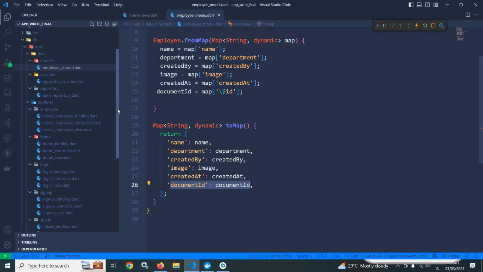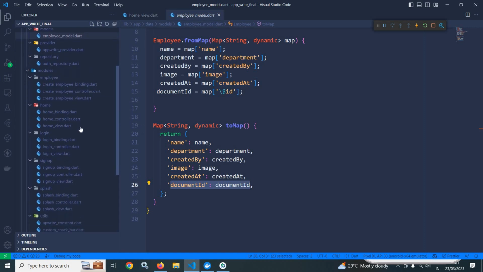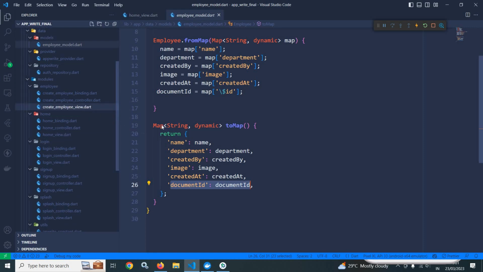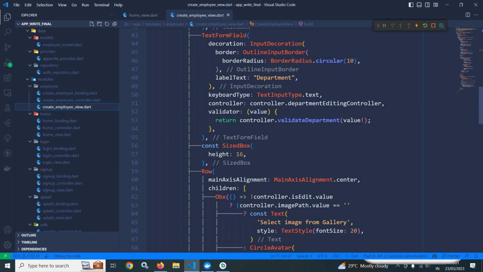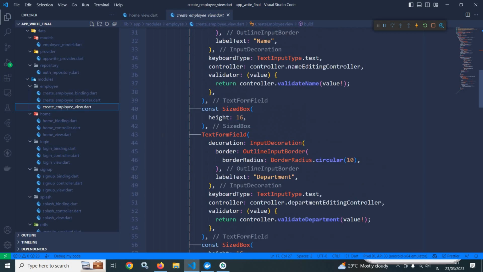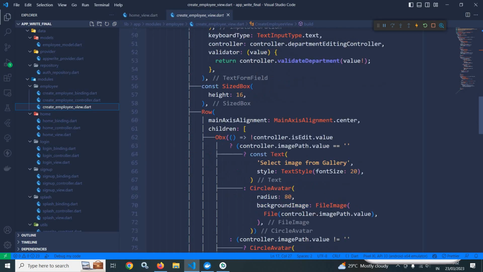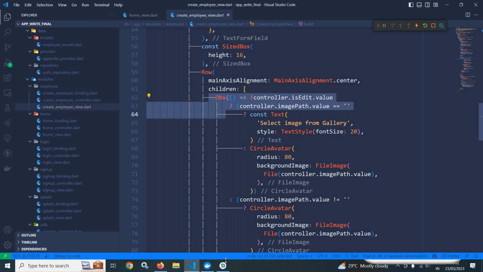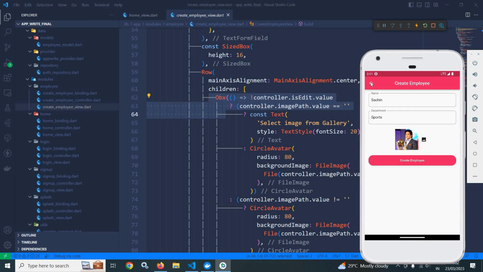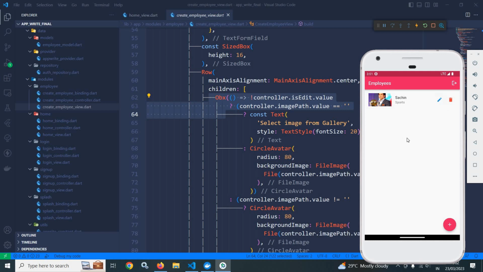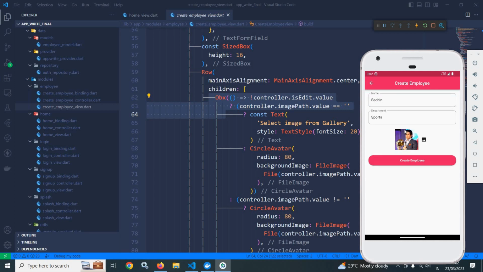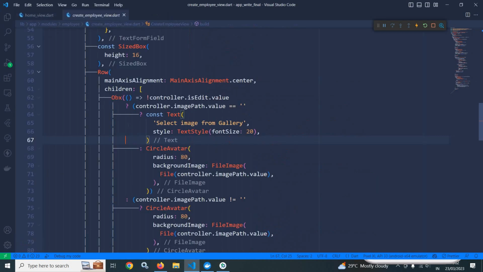Now let me move to home view once again. No, let me move to create employee view. This is the same view which I have used to create the employee details, but here I have made some changes in this particular portion, because if you can see the output, whenever I am editing, at that time I need to display the image of the particular employee. Fine. And to do that, here I have made some changes.